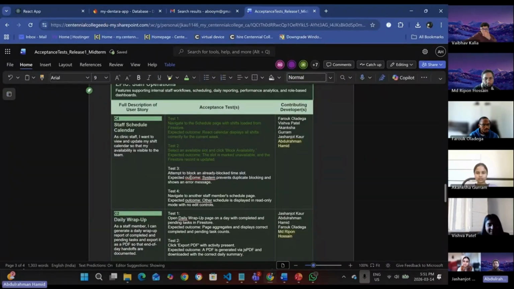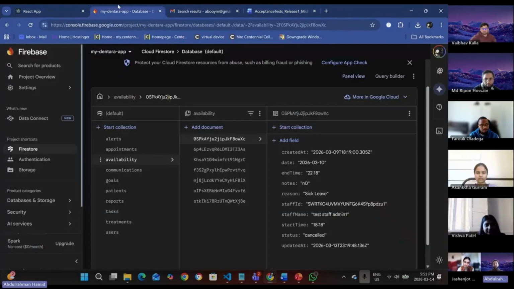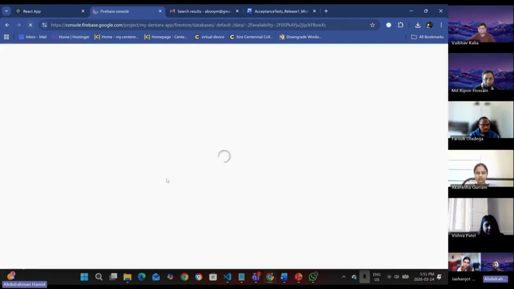This third test is to attempt to block an already blocked time slot. Expected outcome: the system prevents duplicate blocking and shows an error message. First, we have to check whether the database updated when I added the one.